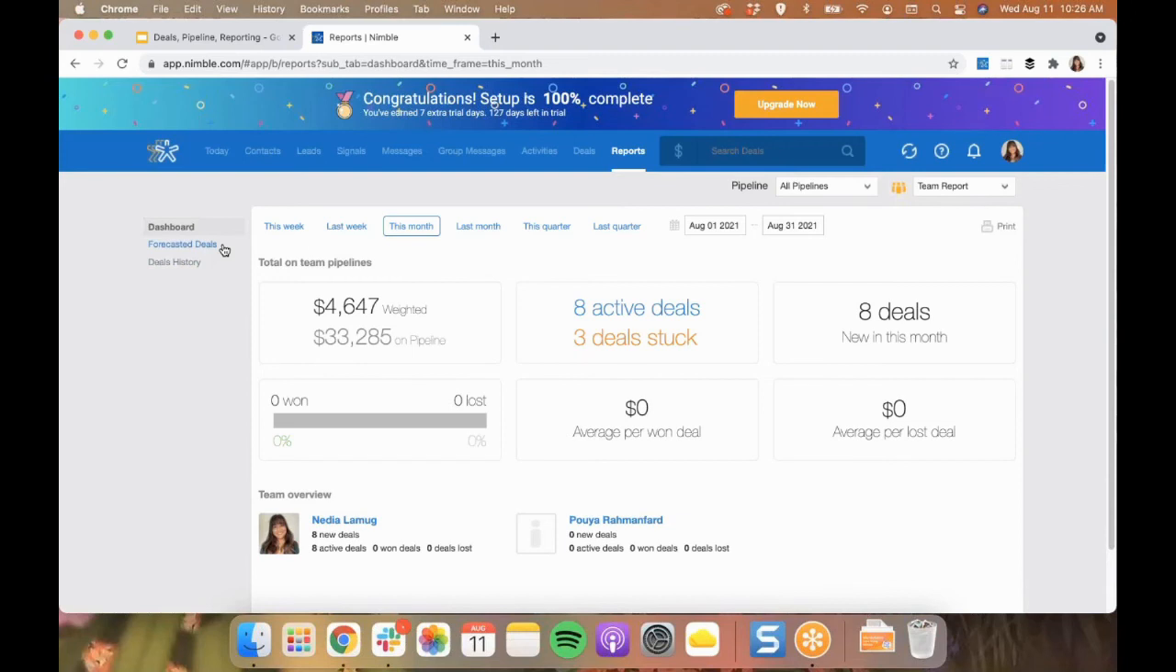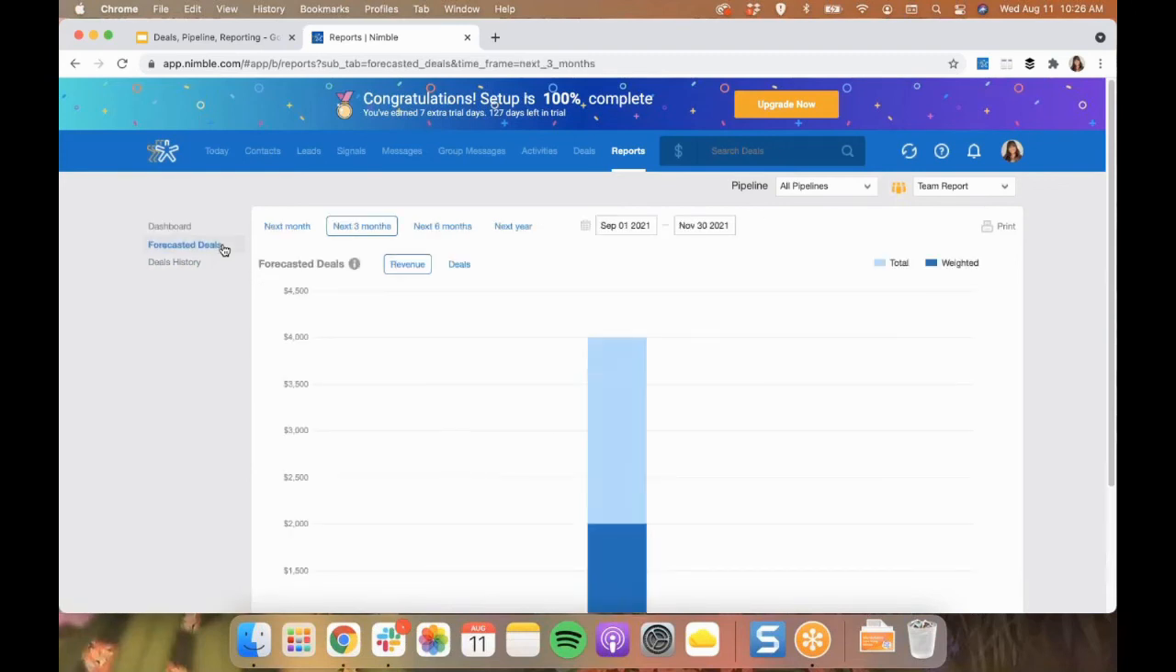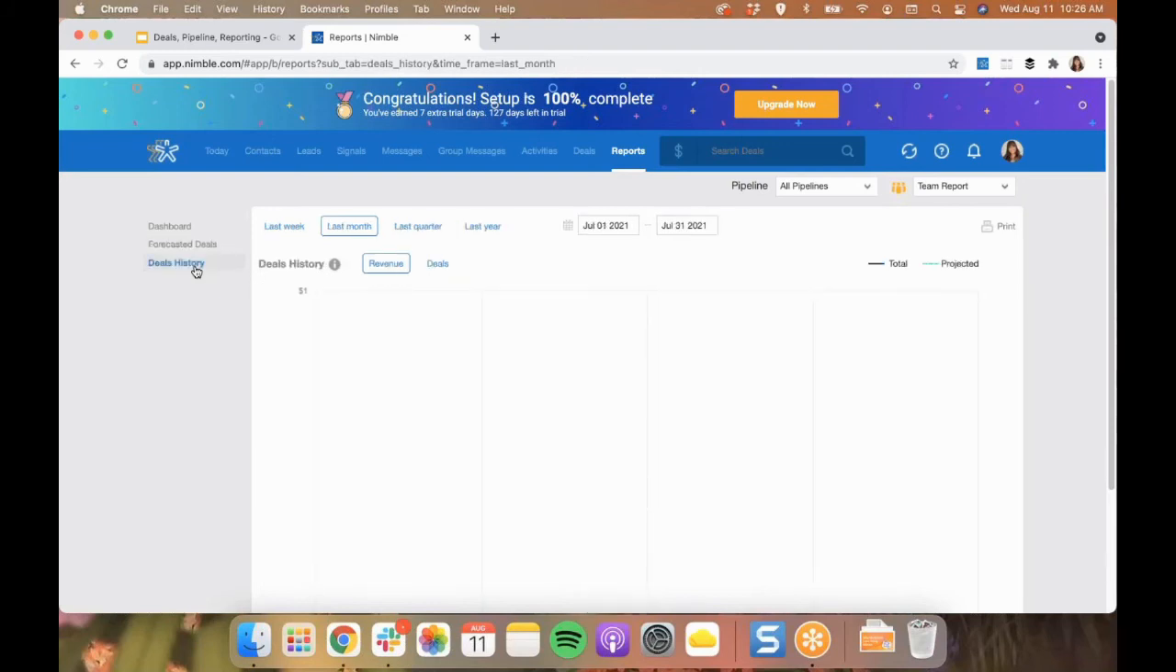And then under forecast deals, this will show you all future deal outlooks. You can sort it by 1 month, 3 months, 6 months, 1 year, and so forth. And then lastly, under the deals history, this is where you may view all historical deal results, sorting by time intervals. So that is it for deals, pipeline, and reporting.